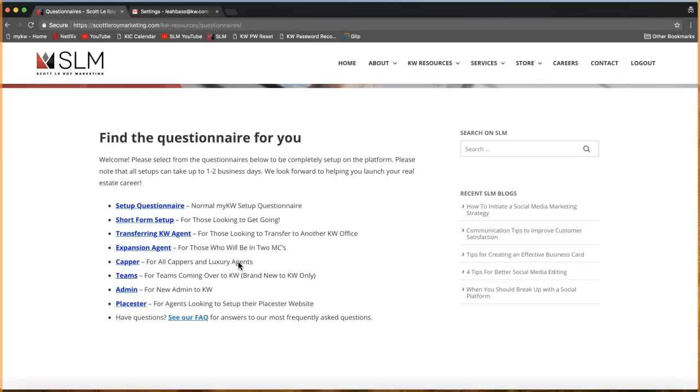Now we do need your agents to fill out a questionnaire, and these questionnaires, just a heads up, are completely customizable to your Market Center. So if you find that on the questionnaire you'd like an extra question added or something changed, feel free to let us know and we can definitely make those adjustments to customize the questionnaire for your Market Center specifically.